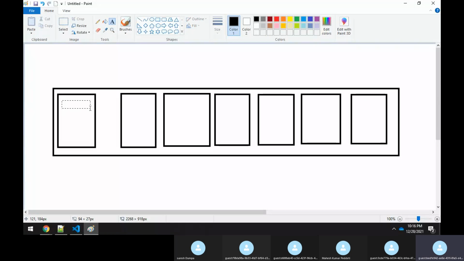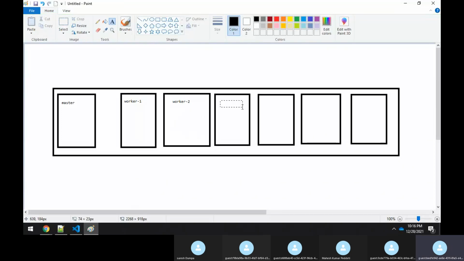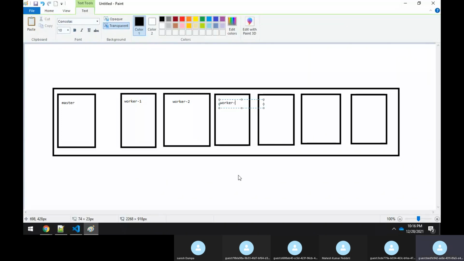So this is the master node. This is worker node 1, worker node 2, worker node 3, worker node 4, worker node 5 and worker node 6. Correct? So this is nothing but your Kubernetes cluster. We know this very well.